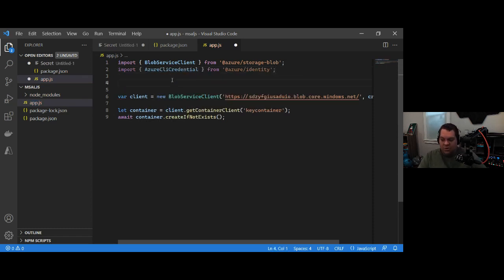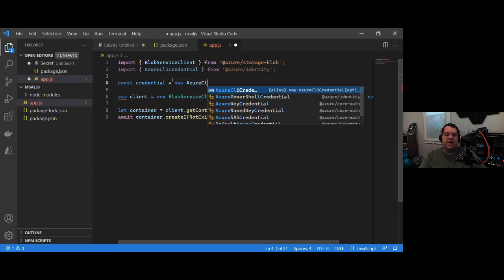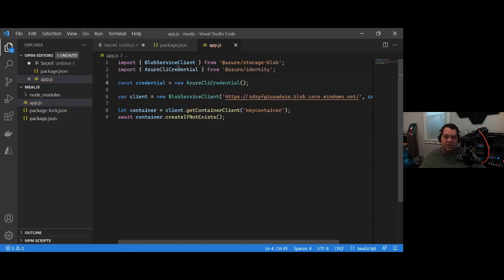And this one's cool. Watch what this one does. const credential = new AzureCliCredential. Now, what this one does is it actually looks to the Azure CLI. If you're logged into the Azure CLI, it will use that credential. So instead of key container, I'm going to call this CLI container.